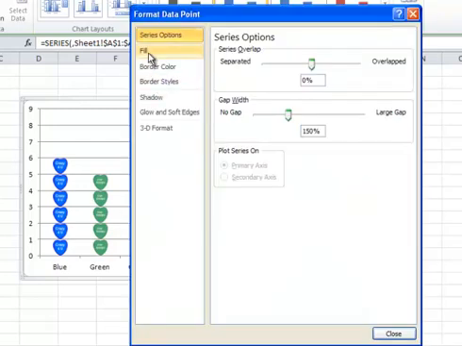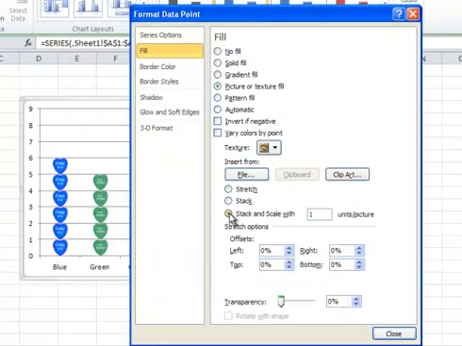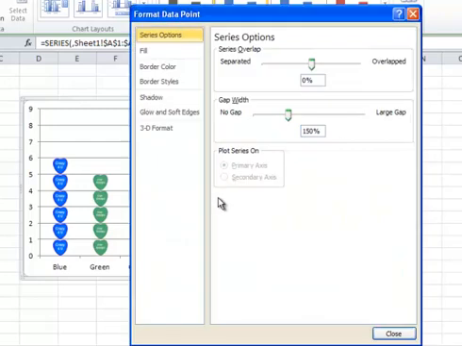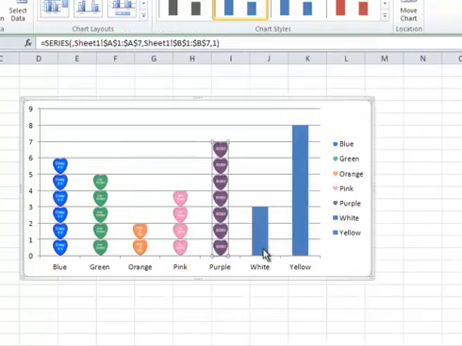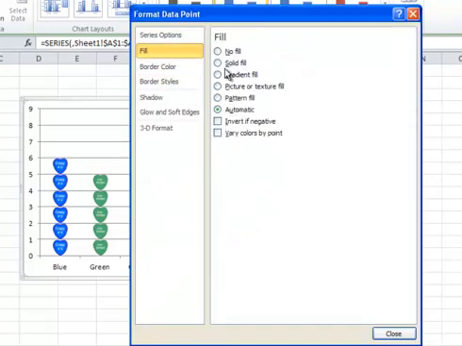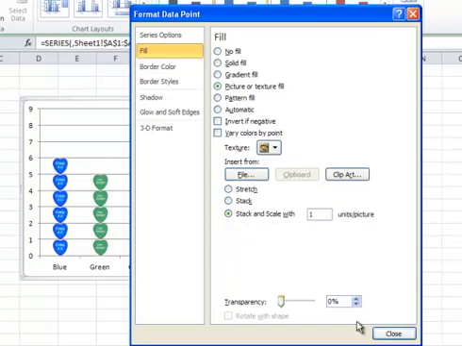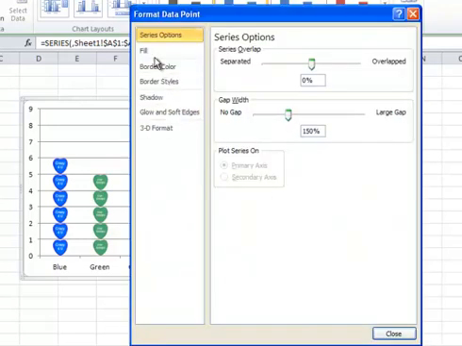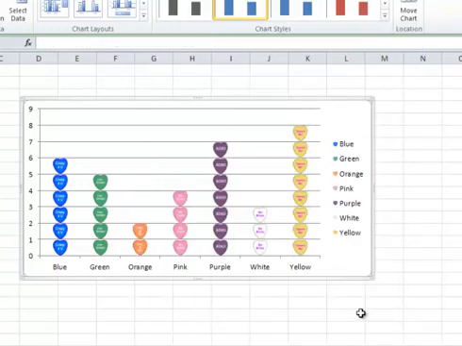Do the same for pink, click on Fill. Click on purple. Click on white, and click on yellow. And there we have your graphs, just like you would do with M&Ms or stack these up.